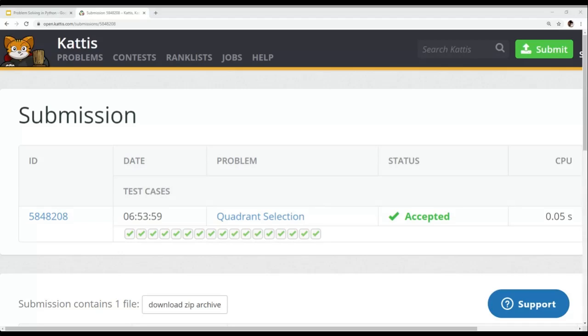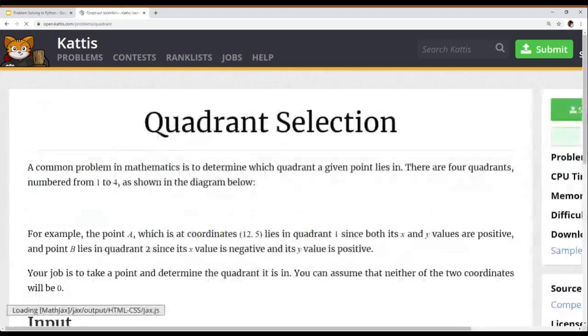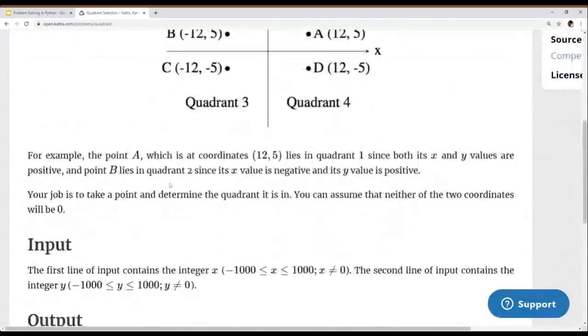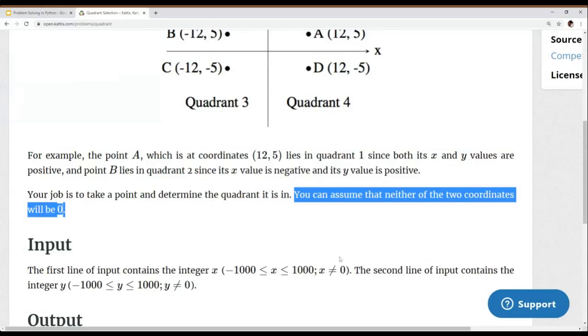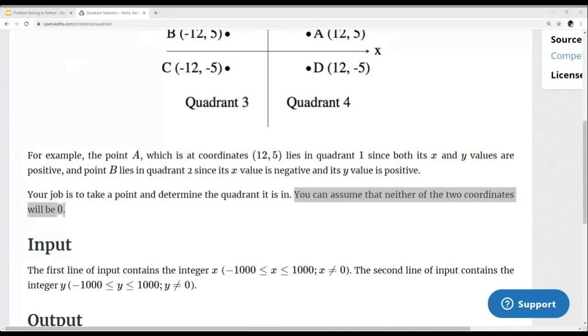So Sunil, if you read the question description properly, let me show it to you. It says over here, you can assume that neither of the two coordinates will be 0. So it has been stated that there won't be a case where we receive such an input.